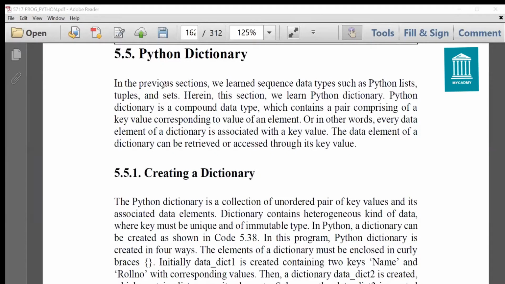Now we are going to study another data type which is known as Python dictionary. This is also one of the important data types. It is a compound data type which contains a pair comprising of a key and a corresponding value of an element. Actually, it contains two values. One is key, another is its corresponding value. Or in other words, every data element of a dictionary is associated with a key value.